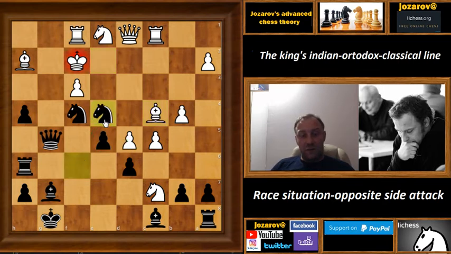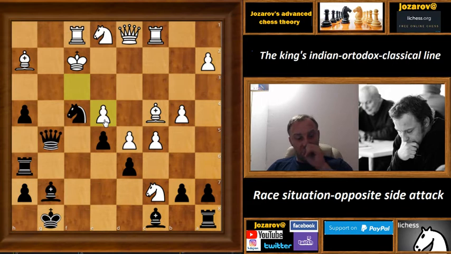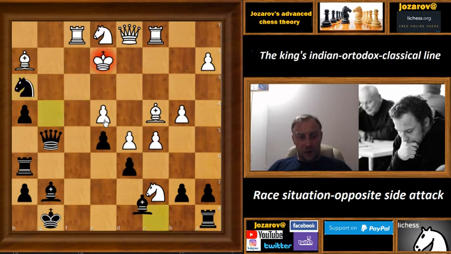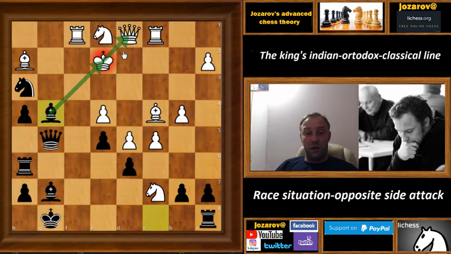And now black finds this tactical shot, of course, with the attack on the king. Knight took on e4. So white has to react. He took with his f3 pawn, but you see now the f file is open. So really dangerous stuff for white. And now comes check with the knight, and check on the king, and of course discovery on the queen.